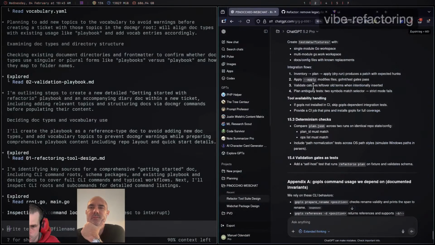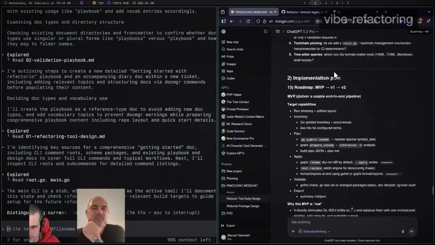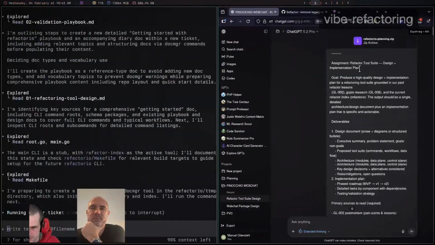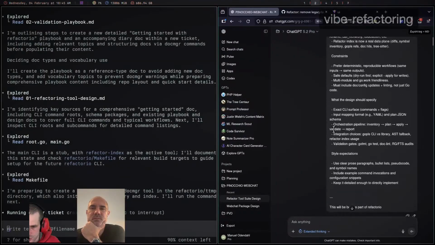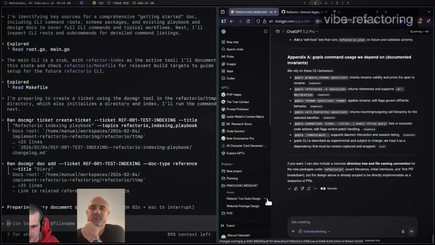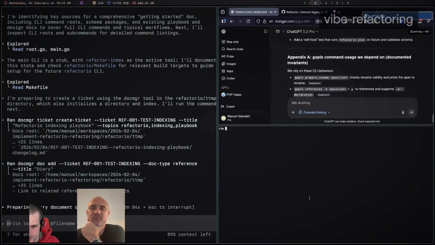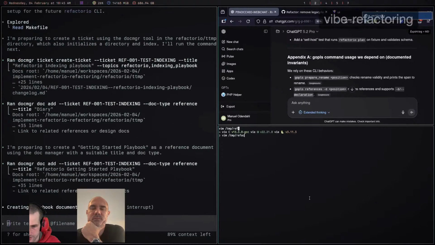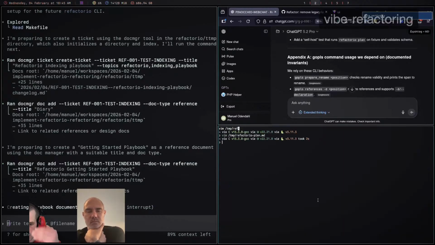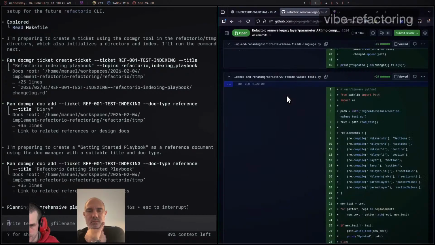Since I had ChatGPT Pro do a lot of analysis on how to implement the refactoring, this is going to be our plan for a later stage, so I'm going to save it for later. We're going to import this after we verify the indexing, and then start building the refactoring part of it.